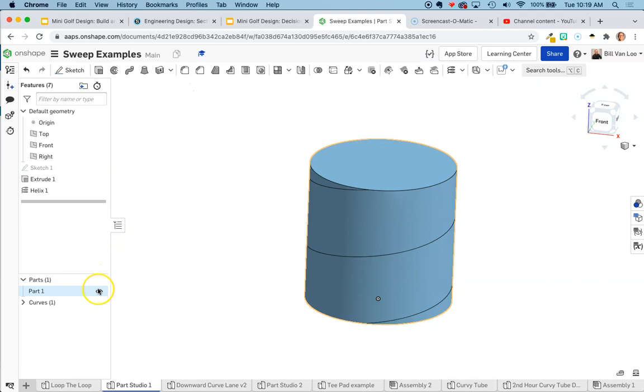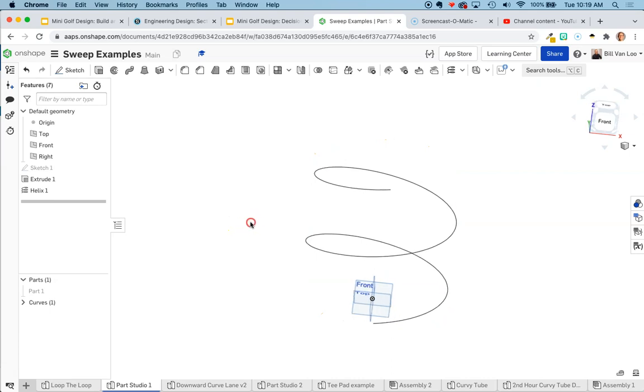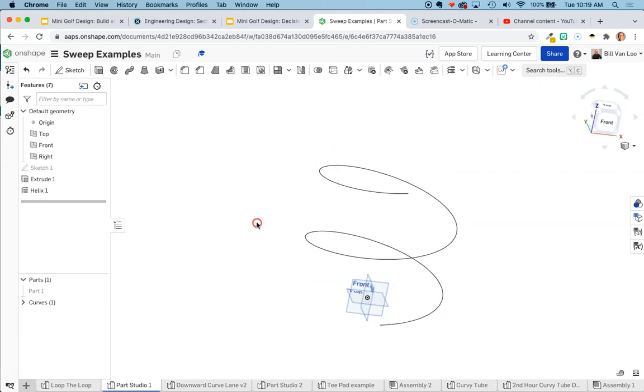Now, I don't really need this cylinder. That was just a guide to make the helix. So I'm going to turn off the visibility there. And now all I'm left with is just that helical path. So that looks really good.